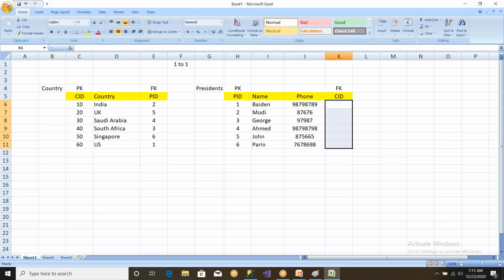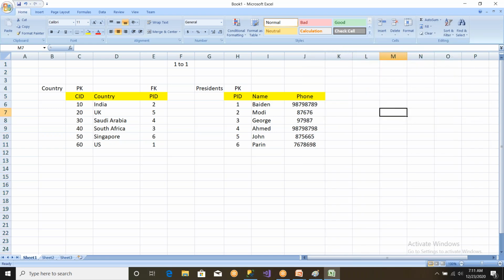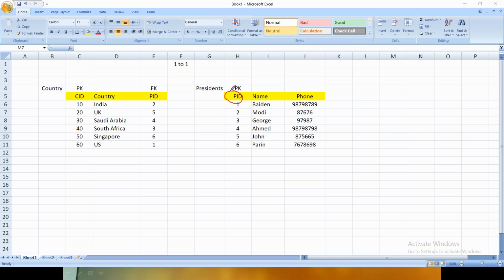You don't need this. Okay. So you can have only one primary key. This is the primary key. It has become a foreign key here. So you can easily tell who's the president of India. President of India is 2. 2 means Modi. So who's the president of UK? UK is 5. 5 is John. So who's the president of Saudi Arabia? 4. 4 means what? Ahmad. So like that, we can get a lot of information by creating this relationship, right?